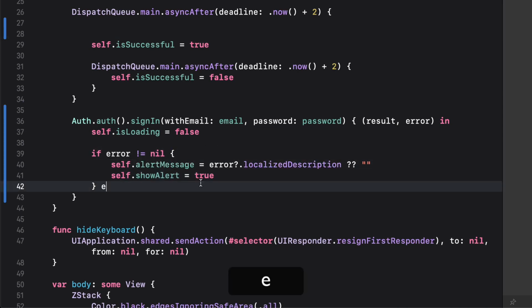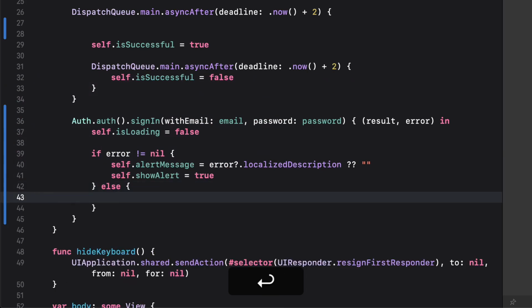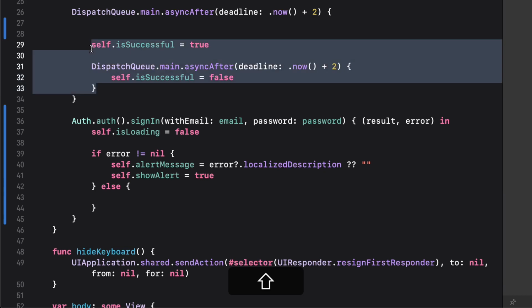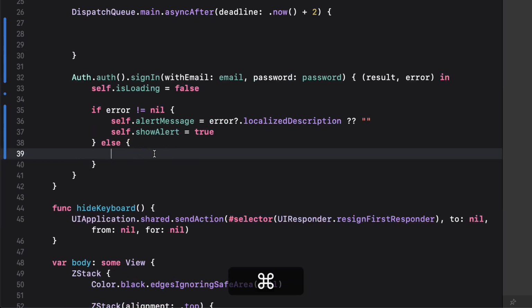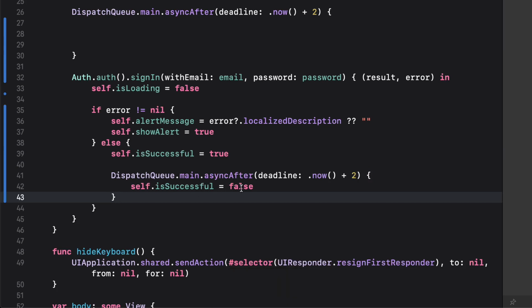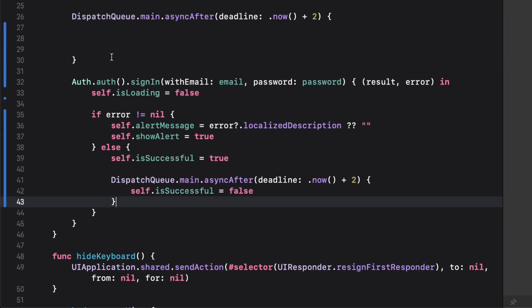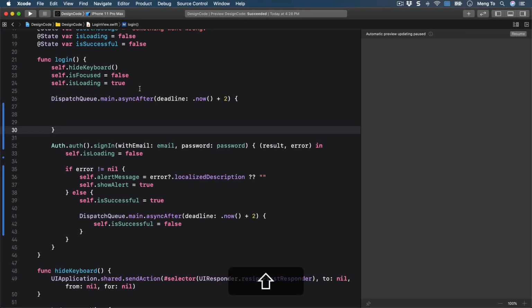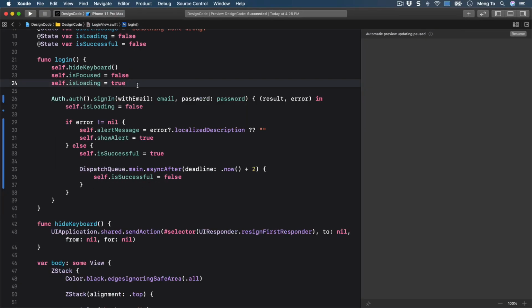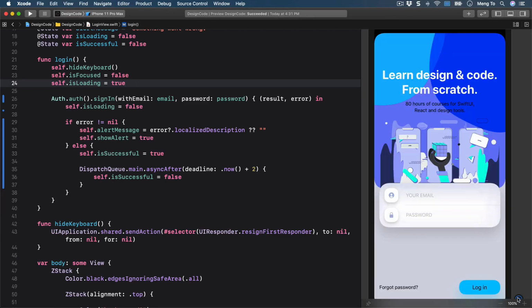Then we're going to create an else statement. So when there's no error, which means if it's successful, we're going to copy and paste the cell is successful equal to true, which means show the success screen, and also the 2 seconds delay to hide the success screen. Let's not forget to delete the dispatch queue that is empty now. Let's test our app. We're going to do Option Command P. I'm going to press play.